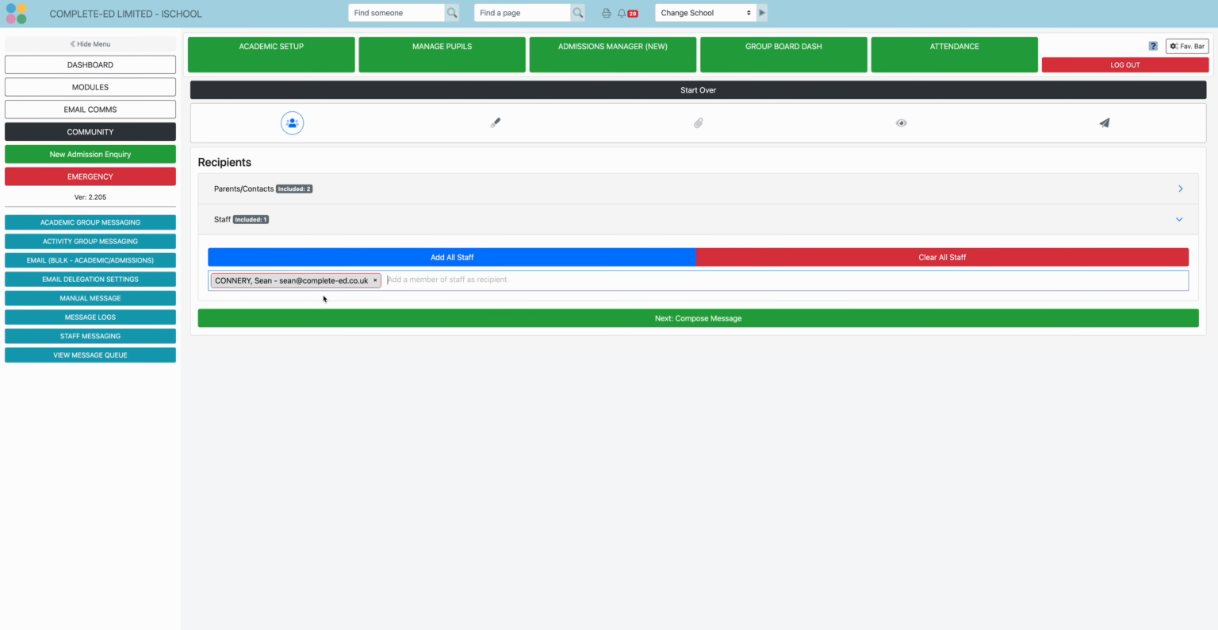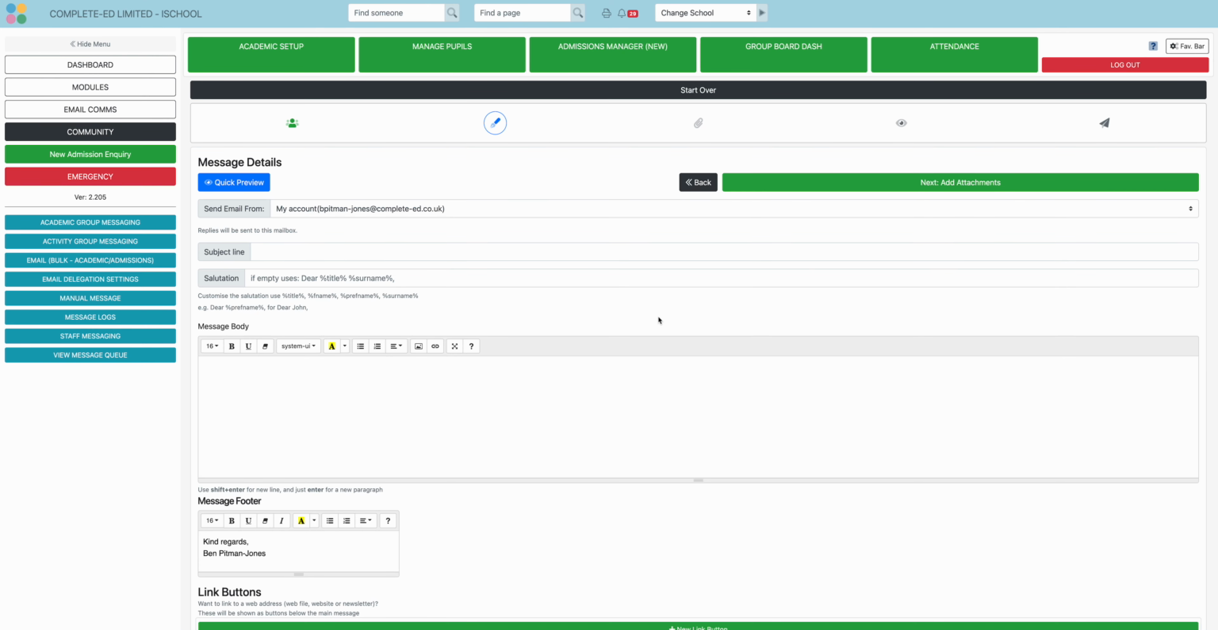So I might want to put Sean Connery in here as a member of staff. Now you can see his title isn't included. Again, you could just go into his contact record and check and amend the title if you needed that. Once you've done that, it's just composing the message.